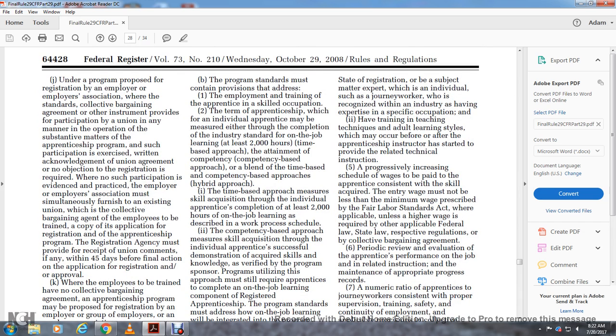J. Under the program proposed with the registration, the employer standard association with the standard collective bargaining agreement, the other instruments provided with the participation by the union and manner of the operation of substantial matter of the apprenticeship program, such for the participation exercise written with the knowledge of the union agreement. No objection with the registration required, where there is no such participation evidence practice for the employer.